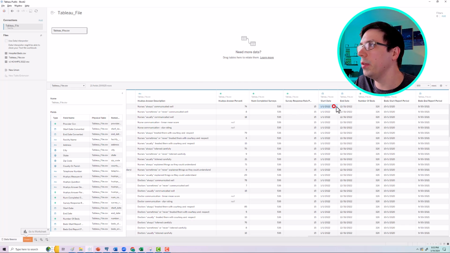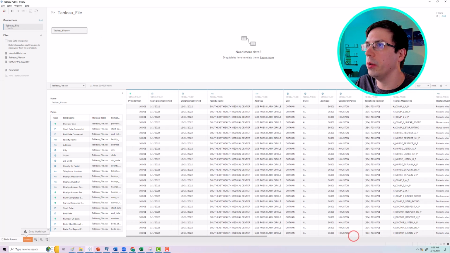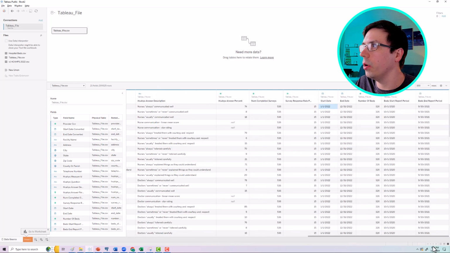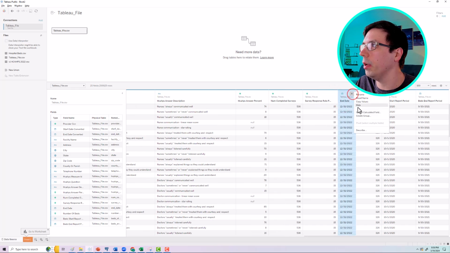Start date and end date is the collection period for the HCAHPS survey for each hospital, but they're all going to be 2022. Number of beds is the quantity of beds that that hospital has. So we're going to use that to size out our hospitals into different cohorts, which are going to be small, medium, and large. These 2 dates over here are just going to tell us when this was last submitted to CMS. How up to date is this information about the number of beds? Now this start date and end date for the HCAHPS report period is just a repeat of these 2 columns over here. So I'm just going to click on this down arrow and I'm going to say hide for this one and hide for that one.